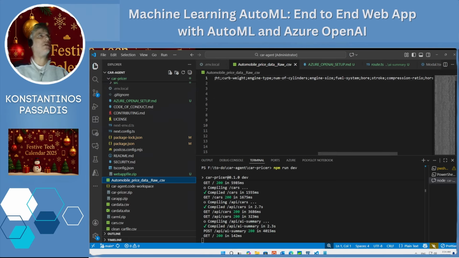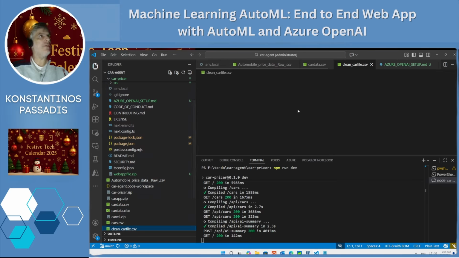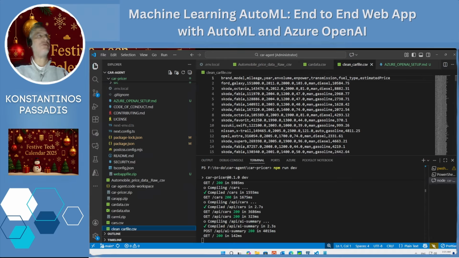So I just created my own version of this file by removing certain columns and leaving the ones that I want. I also renamed some of them. Let me show you the correct one. I renamed some of them to engine volume, engine power, transmission, fuel type, and finally estimated price. So we have brand, model, mileage, year of the car, engine volume, engine power, transmission, automatic or manual, fuel type, gas or diesel, and estimated price.